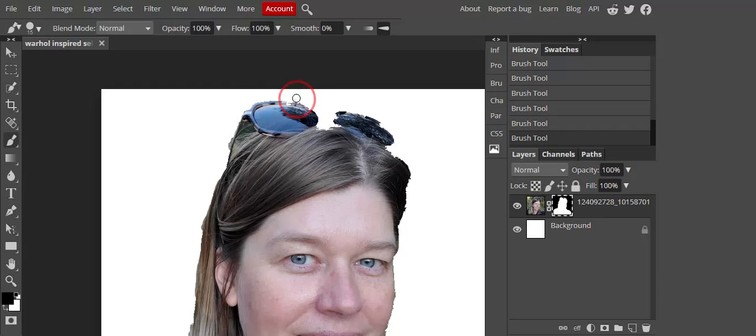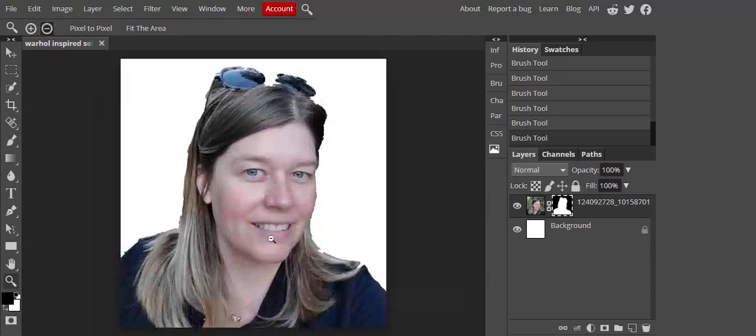Okay, this is pretty good. I'm pretty happy with this. So I'm going to zoom back out. There, now I have a really good image to work with.